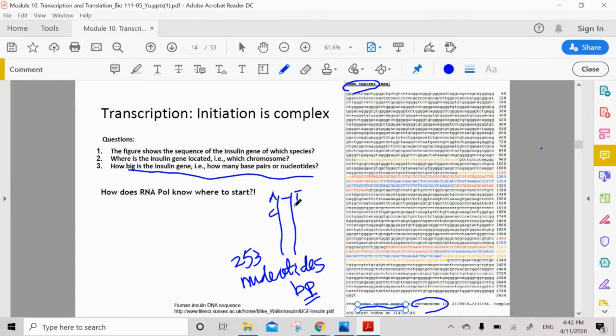a T, right? C pairs with G. Let's say T, A, C, G. So this particular segment has 4 base pairs, right? It's the same as 4 nucleotides. So you can say 253 nucleotides, or you can say 253 base pairs. It's the same.